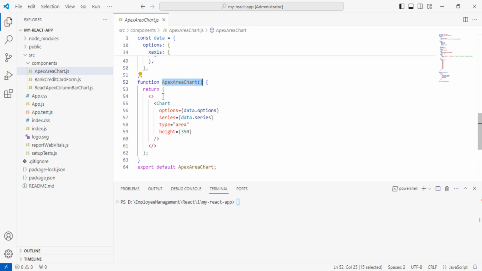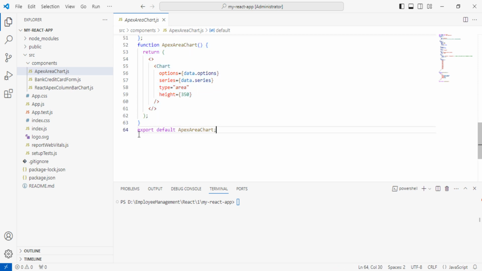Inside the return statement we can use the chart. If you put your mouse over it, this chart is nothing but what we imported in the top section of our code, right? After that we have mentioned some properties, and we can set up our area chart in React. So this is all about step 3.